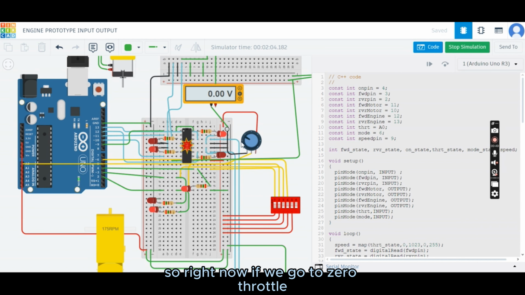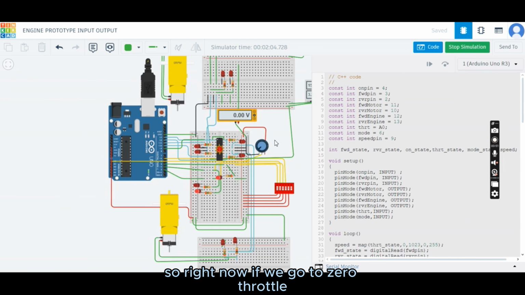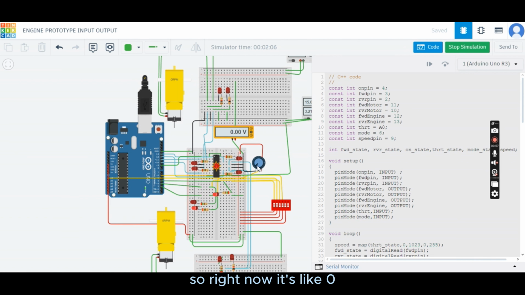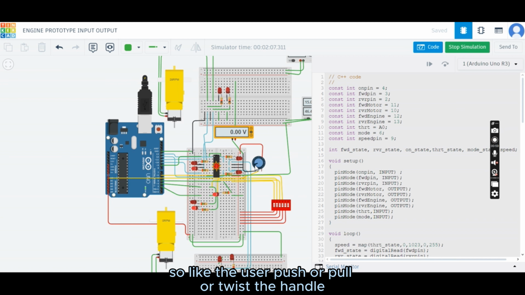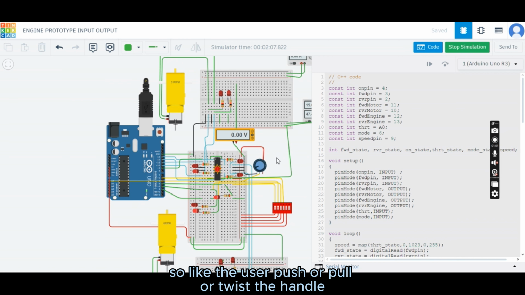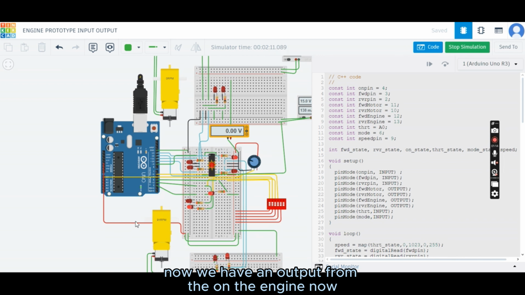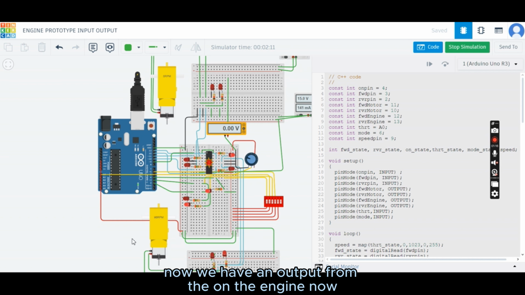Now, if we go to 0 throttle, this potentiometer will simulate the throttle input. Right now it's at 0. When we increase the throttle input, like the user pushes, pulls or twists the handle, we have an output at the motor only.